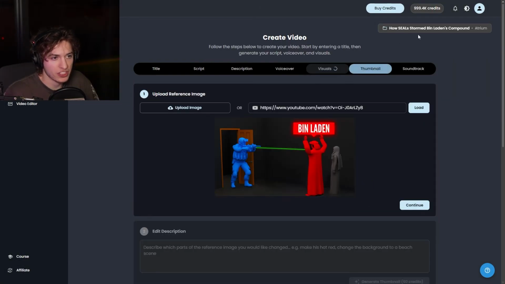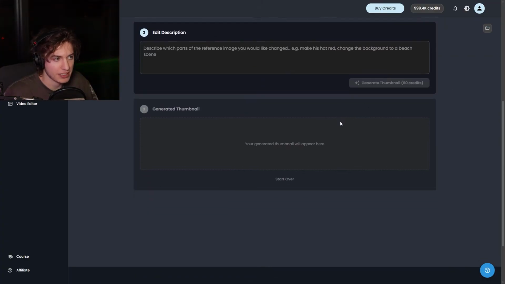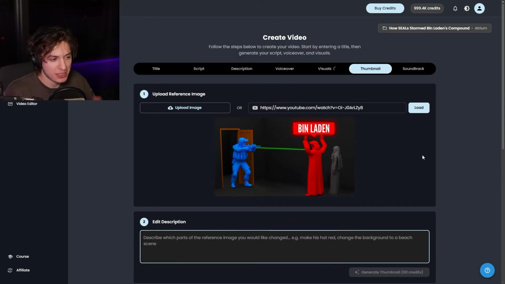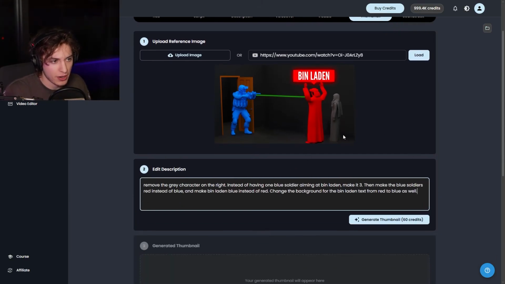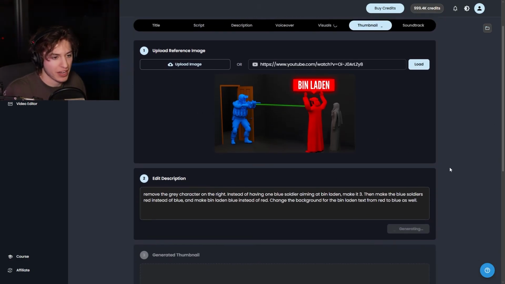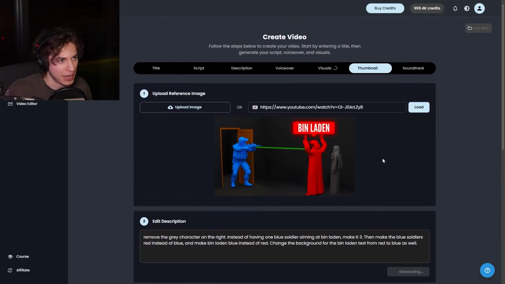Now while the visuals are generating, let's go back to the thumbnail tab, and we're going to press load on this thumbnail. And here it is. Then we press continue. Now we just edit and say what we want to change. I wrote some changes here, like change the colors, take away this gray character, add more soldiers, and then we press generate thumbnail, and we should get a thumbnail in the same style, just making the tweaks that we put in here.